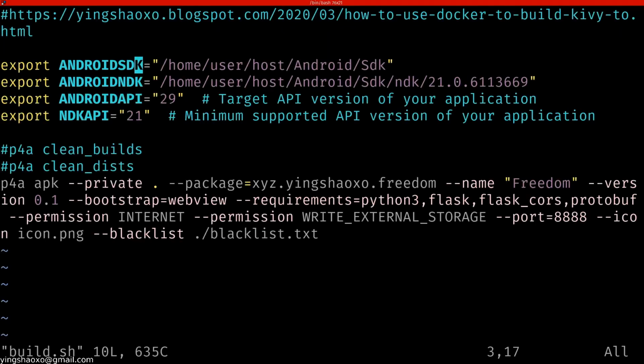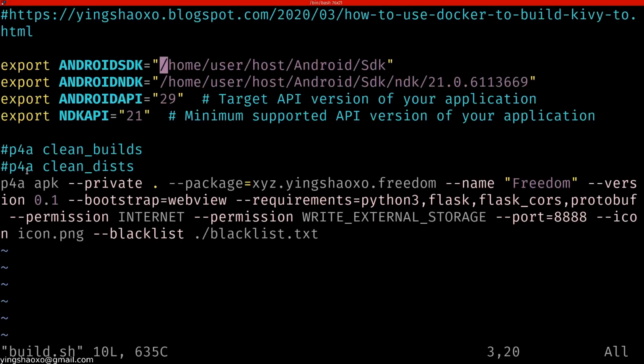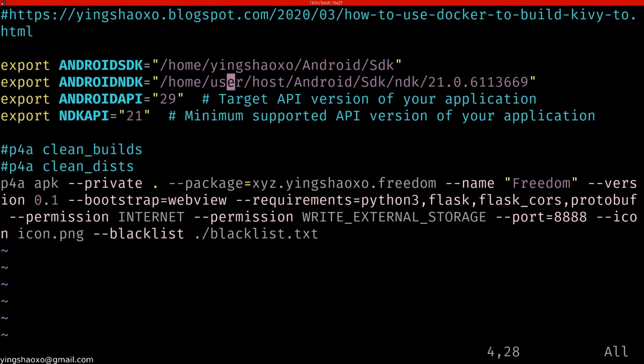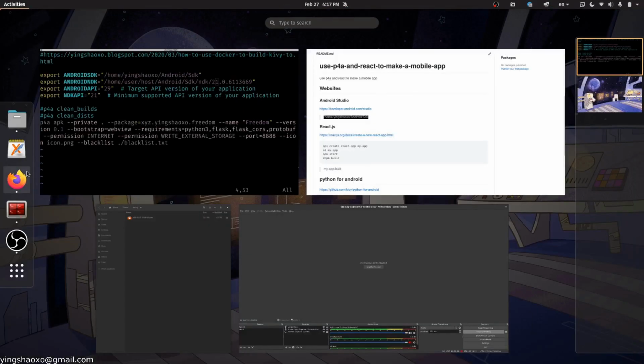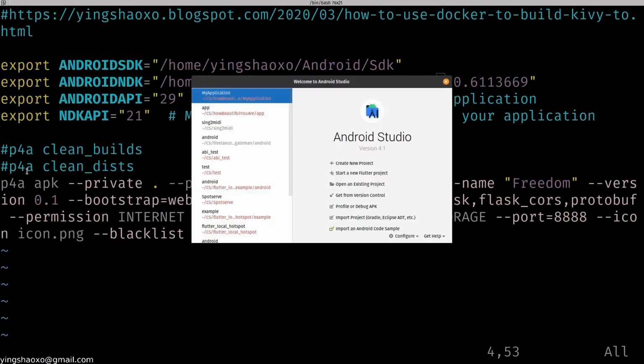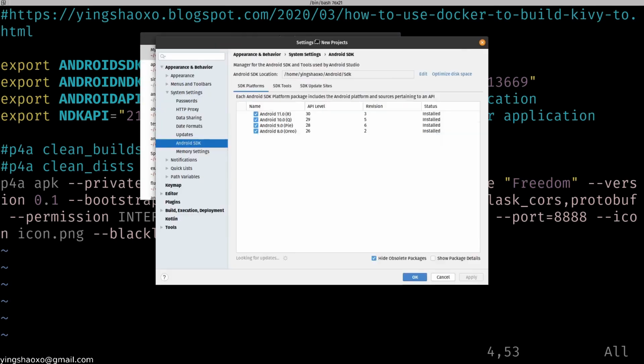Let's talk about this. Firstly, as you can see, we got the SDK path. This should be the path that you saved in here. For my case, it should be home, my username, Android SDK. For the NDK, it should be the version 21. I don't know if I have that or not, so I'm going to open Android Studio to check it out. Here we go, Configure, SDK Manager.